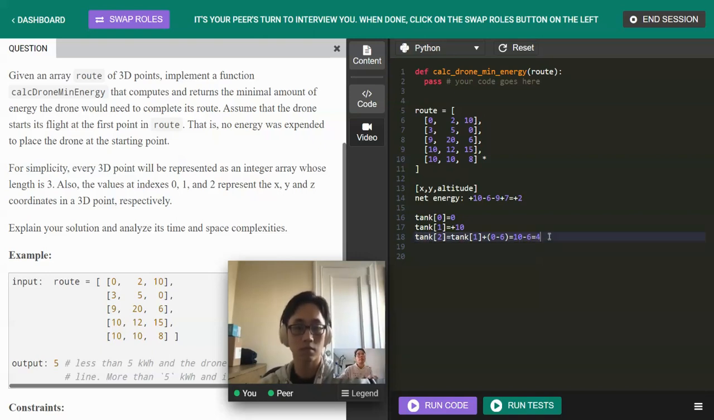And the tank at 3 is gonna be plus 2. Basically it's a running total. So by that logic that we talked about before, it's gonna be 6 minus 15. In that case, it's gonna be negative 9. So it's 4 minus 9, which is negative 5 at that point. So I think here we can already see the answer, which is 5.